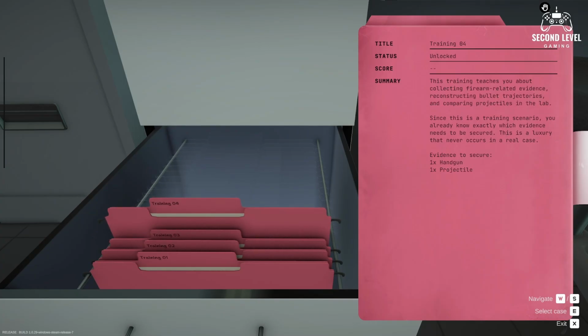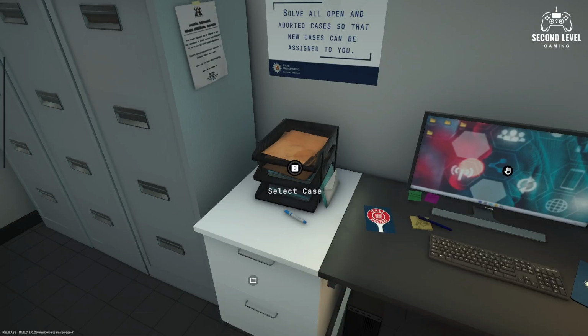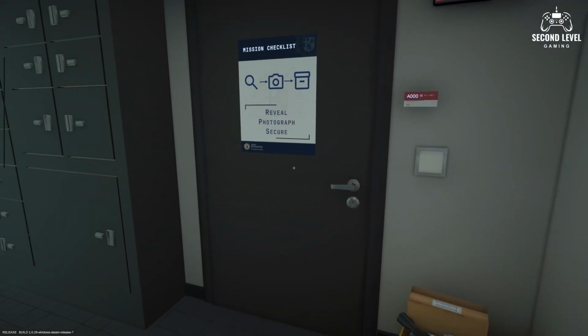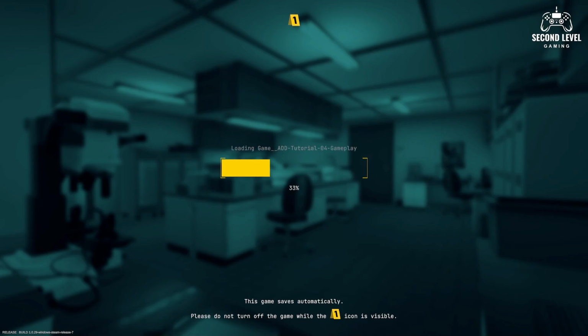But I think we'll do mission 4 now, and then we'll see if this was going to unlock a case for us to do. But this one should be fun, because this training teaches you about collecting firearm-related evidence, reconstructing bullet trajectories, and comparing projectiles in the lab. Since this is a training scenario, you already know exactly which evidence needs to be secured. This is a luxury that never occurs in a real case. So we need to get the handgun and the projectile, the bullet basically. Find the gun, find the bullets. Okay, we can do that. Hopefully. I haven't got a good track record actually. So, I really hope you don't have to get like 100% to unlock a case. Because that's bad news for me at this point in time.